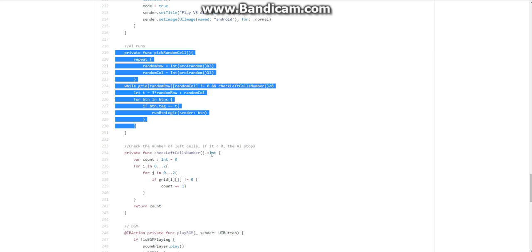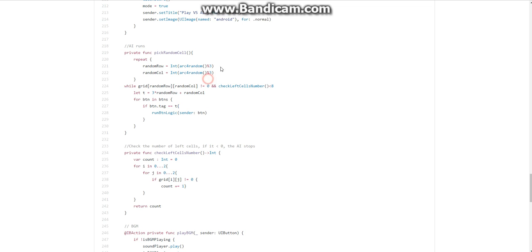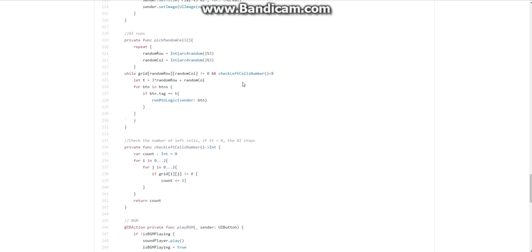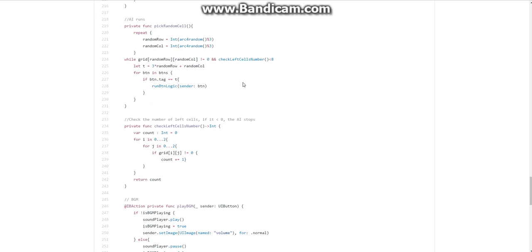The theory of the AI is using the arc4random function to pick a random cell from the grid. The range is from 0 to 2. And if the cell is empty and the number of unchecked cells is less than 8, then calculate the tag of this cell. And then based on the tag, you can find the button and click on it.